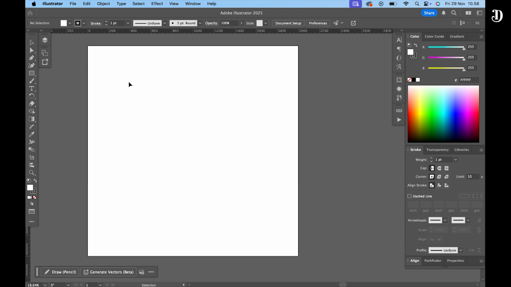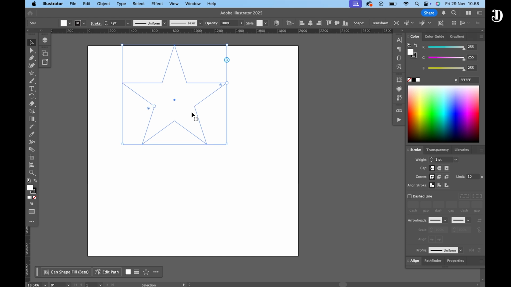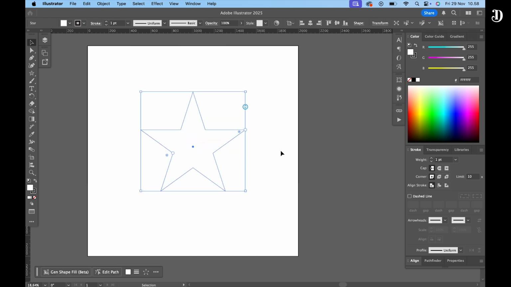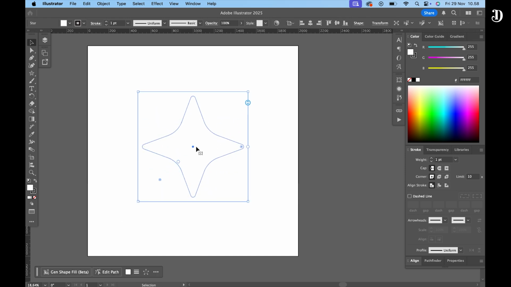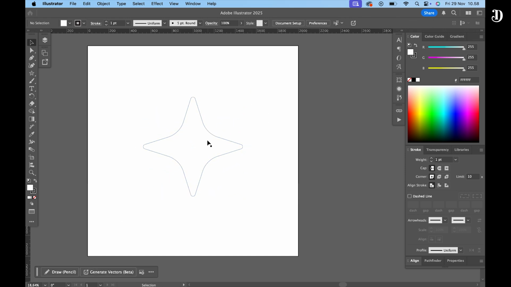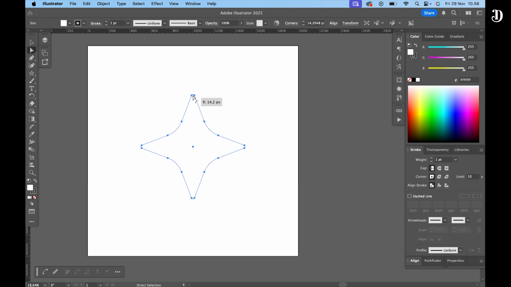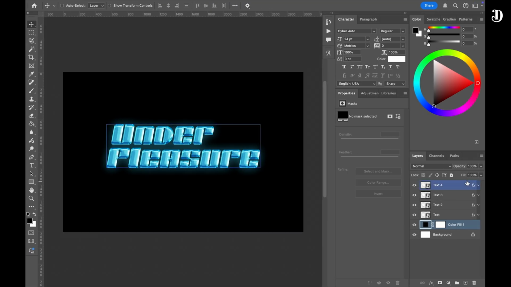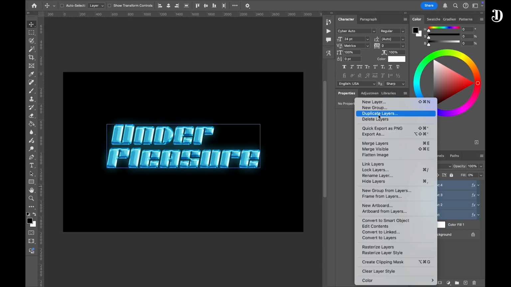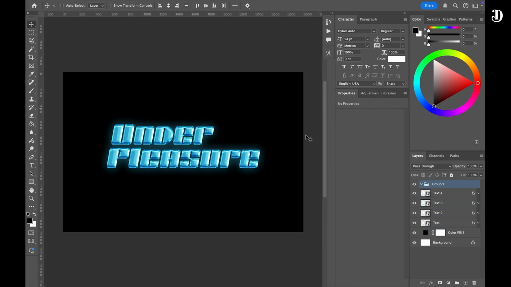Now, let's add a star element for an accent. We will be using Adobe Illustrator to make it easier for customizing the star element. Let's use Star tool to create a star and then arrange the shape to make it fit our Y2K design style. After that, click copy to move it to Photoshop. However, let's not forget to group all the text layers.